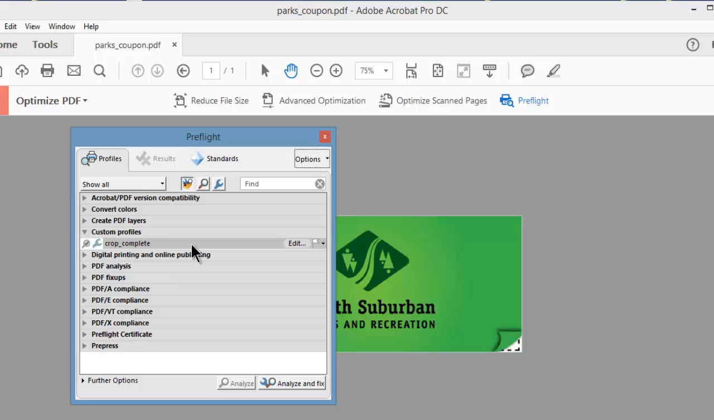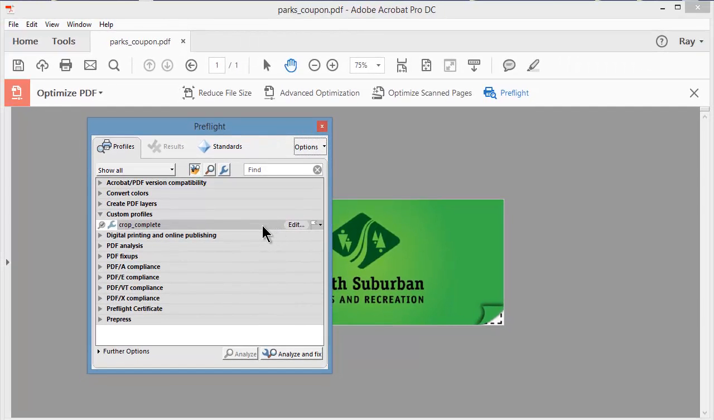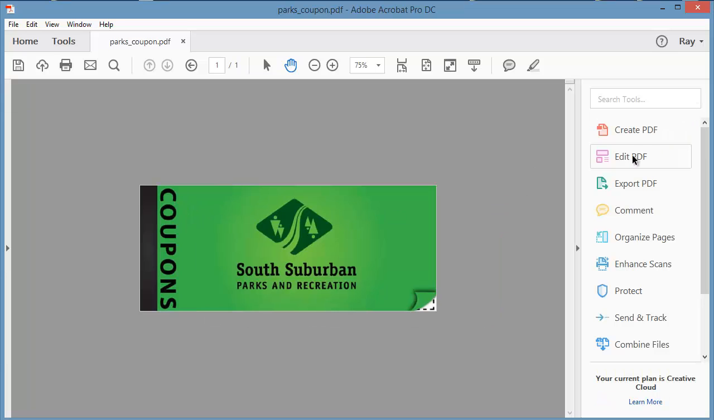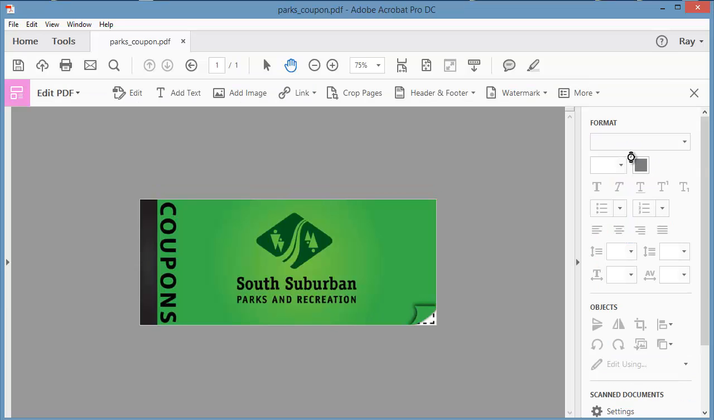If I want to go back in and edit, I can click on the Edit button out here and go back and make changes if I made some sort of a mistake or something else. So let's go ahead and use this. I'm going to close this, and I'm back here on my clip art, rather my picture that I've already cropped. I'll get out of Preflight, I'll go back into Edit, and under Edit I'll choose Crop Pages.